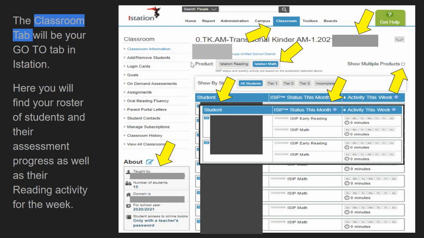The other thing I want to point out on your Classroom tab is you have all these hyperlinks over here on the left-hand side. We're not really going into depth on this, but I still want you to be aware that this is another place you can get to other areas to view data. So for example, the oral reading fluency, which I know we're not covering in this video, but here is how you would get the data for that assessment.